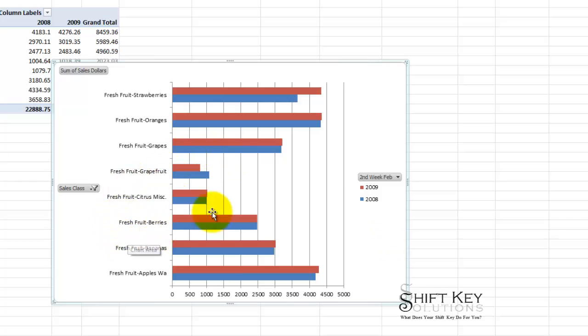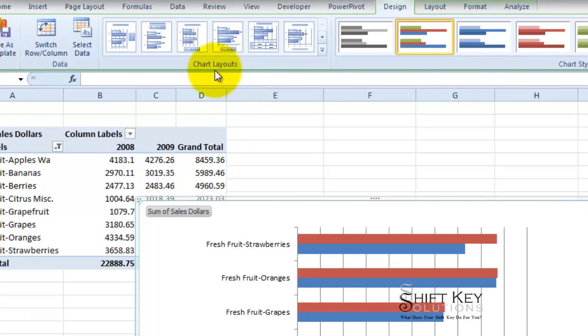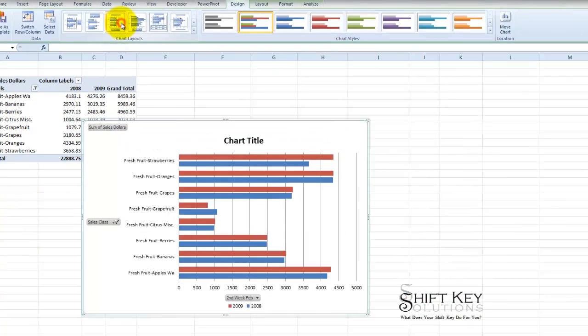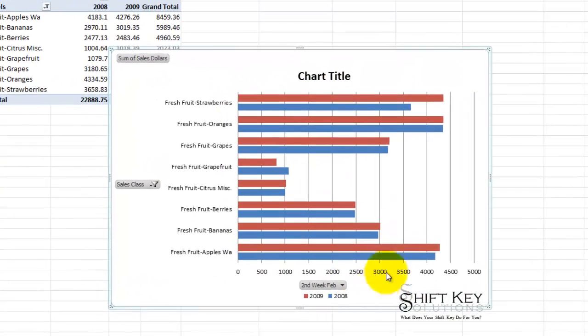Next, while yes, this is a nice bar chart for me, I want to include a title to it and what have you. So one of the first things I'm going to do is come up to the chart layouts group and click the layout 3, which, if I look at the preview in there, I see a title at the top and the legend is at the bottom. So I'm going to click this, see how it moves it around for me.